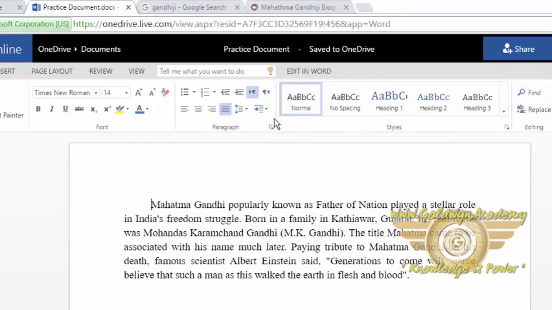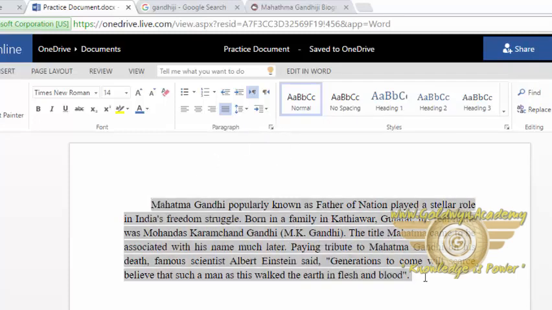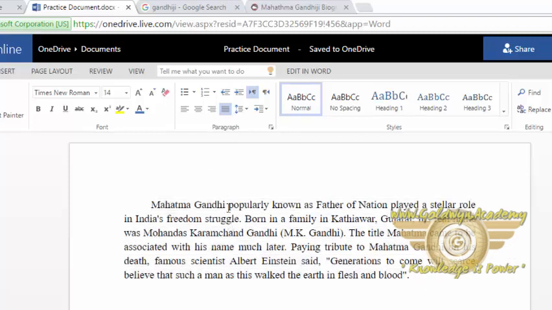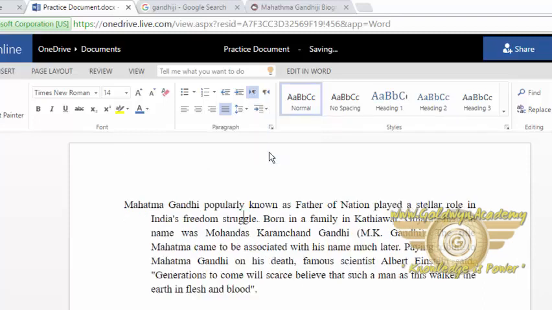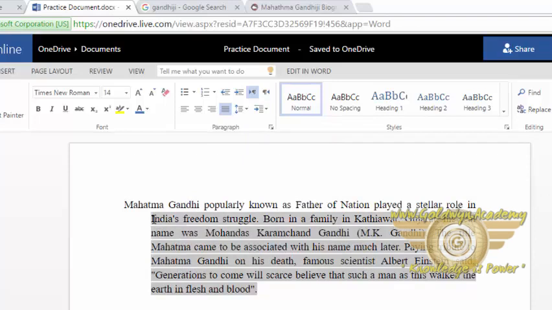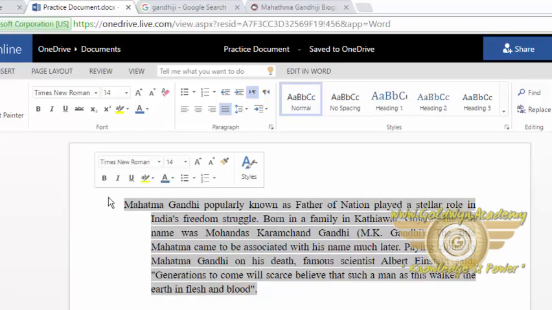So this is first line indenting. If you want to hang your paragraph, and except for the first line you want to indent the other lines, then you can select this hanging option. So it will not indent the first line, but it will indent all the lines after the first line. So this is indenting.